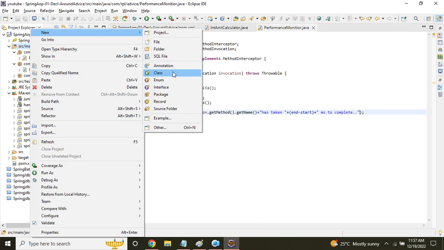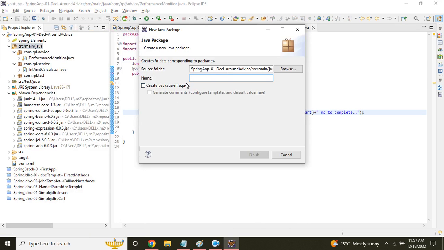New, not class, new package. com.rpl dot pillar dot config. Okay, finish.